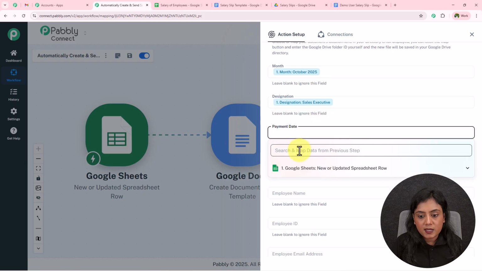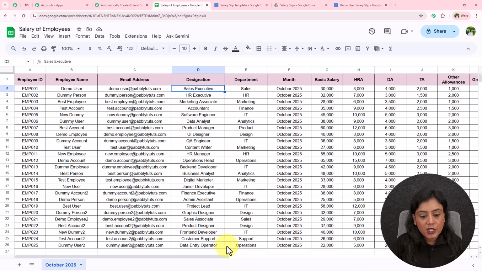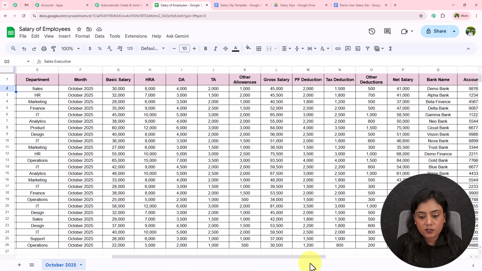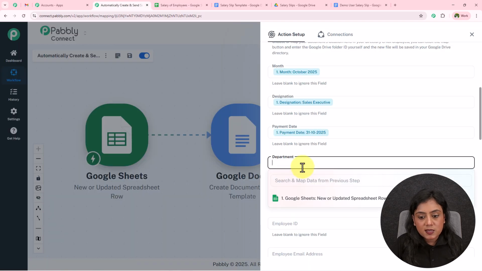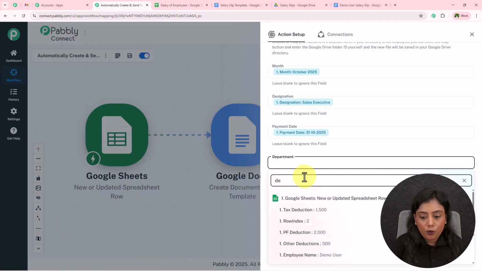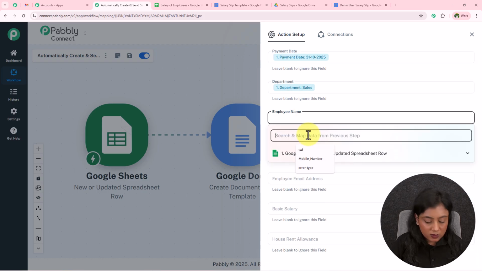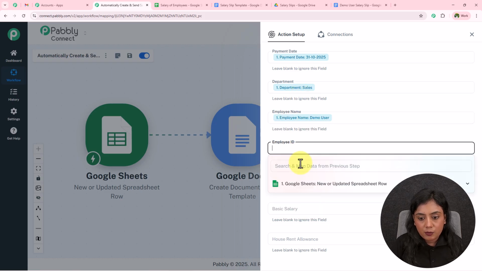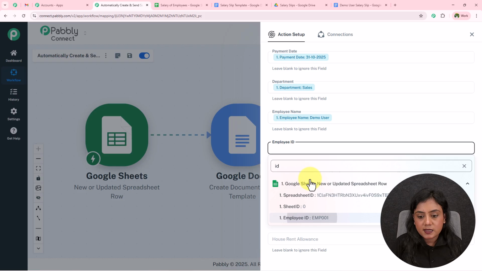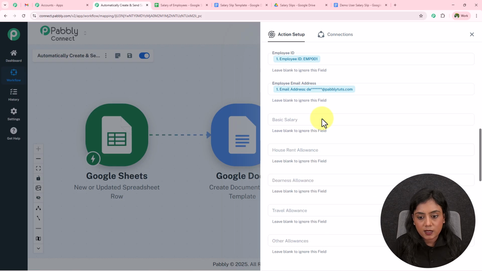Okay. Payment date. I have received the payment date in this previous response. That is 31st of October 2025. You will find this is the same payment date right here. If I scroll, this is the same payment date. Okay. So in this manner, we are going to map the data of all the employees' details from my previous response into these variable fields right here. Employee name, employee ID, I will map all the details right here. Then it is asking for email address, so I'm going to map the data of the email address.